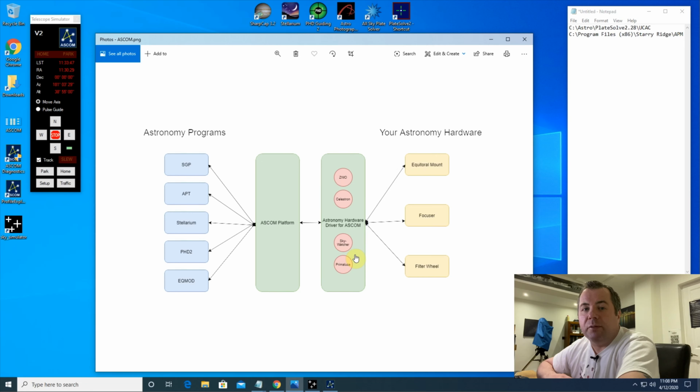Okay, let's crack on. The first thing we're going to do though is not ASCOM related. We're going to configure our plate solving software. So if you remember, in part 1 we downloaded PlateSolve 2 and AllSky Plate Solver. So let's start with PlateSolve 2 because it only takes a couple of minutes.